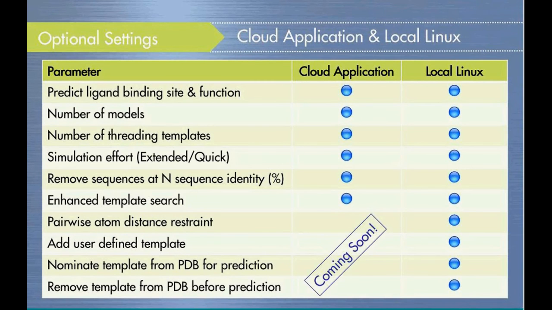You also have the ability to define the number of models that get generated. The default is 5. The number of threading templates that are used throughout the prediction, that number is typically set at 20. You have the ability to adjust simulation effort, which is the longest part of the NovaFold process, to either go very fast or to extend it to explore all options.